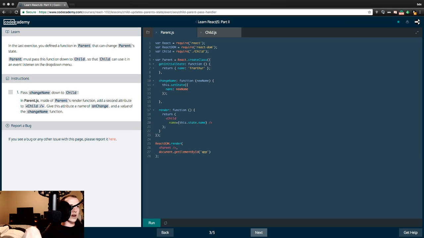In the last exercise, you defined a function in parent that can change parent's state. Parent must pass this function down to child so that child can use it in an event listener on the drop-down menu. Okay, so we still got some more work to do. 1. Pass change name down to child. In parent.js, inside of parent renders function, add a second attribute to child. Give this attribute a name of onChange and a value of the change name function.